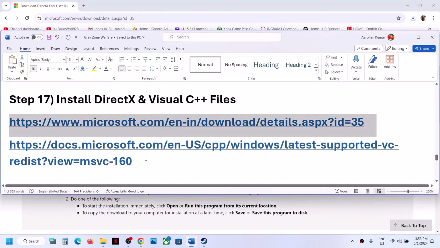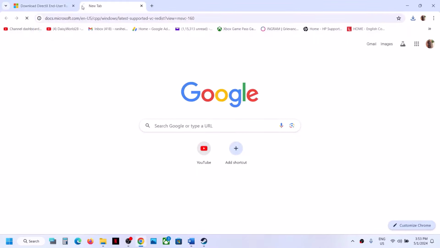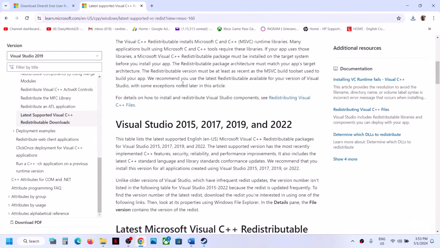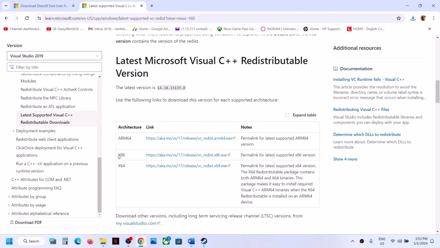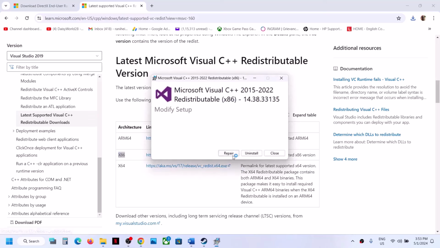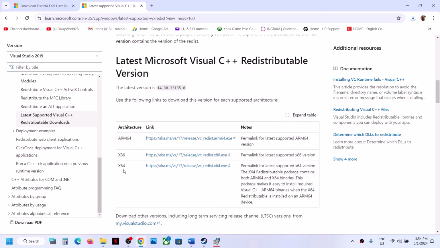Now copy the second link. The link is provided in the video description. Open this link in a browser. It will take you to, again, the Microsoft website. Over here you can see Microsoft Visual Studio 2015, 17, 19 and 22, and then scroll down and click on x86 and x64. You have to download both files. So download x86, then run this exe file. Now if you see the repair option, click on repair. If you see the install option, click on install. In my case, I have already installed it, so it's telling me to restart my computer. System reboot is required. Ignore this error. In your case, you should be able to install it. So click on OK. Again, download x64, run this exe file.